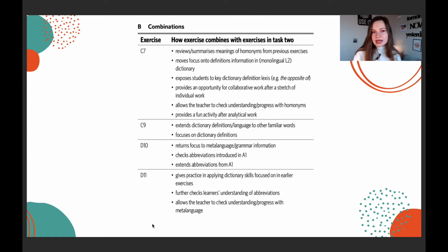So let's comment on how this exercise combines with exercises in task 2. First of all, C7 reviews or summarizes meanings of homonyms from previous exercises. It moves focus onto definitions information in a monolingual L2 dictionary. It exposes students to key dictionary definition lexis, for example, the opposite of. It provides an opportunity for collaborative work after a stretch of individual work. C7 allows the teacher to check understanding or progress with homonyms. C7 also provides a fun activity after analytical work. If you can name the activity, that would be great.